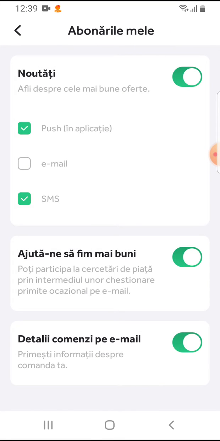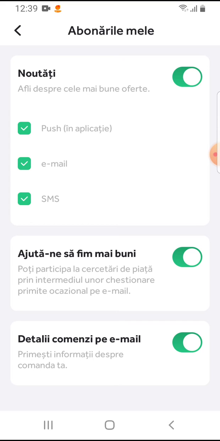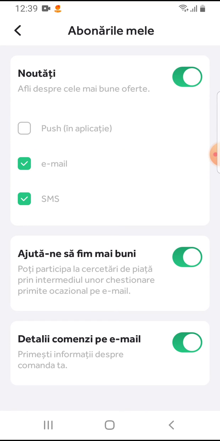Tap on that, and here you can turn off to get news by SMS, email, or in app. You can turn off like this, or you can turn off them one by one.